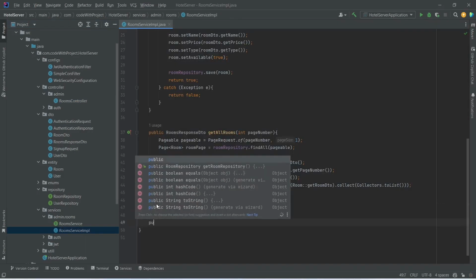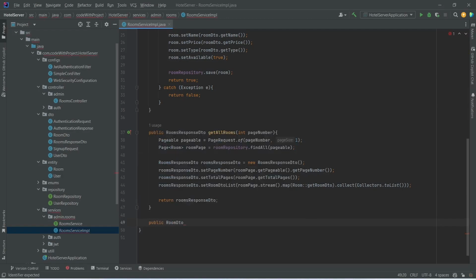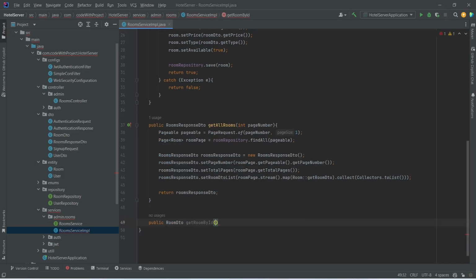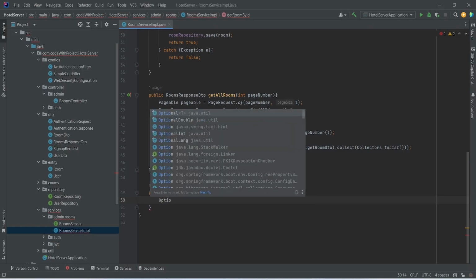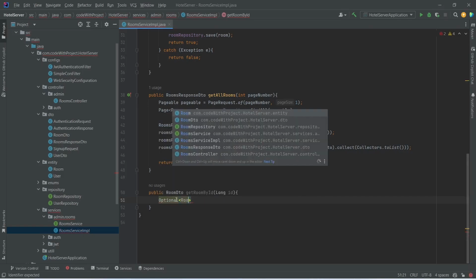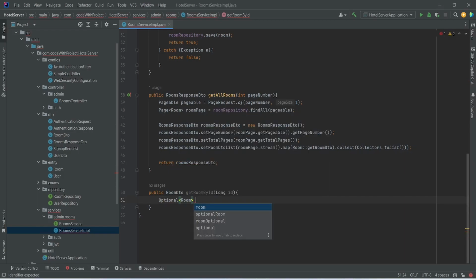So in our Spring Boot application, we need to open room service implementation, and in this class we need to create a new method, and this method will return room DTO, and we will name this method as getRoomById. And in the params of this method we need to accept the room ID, so we will mention long and we will name this as ID. And in the body of this method we will create one optional variable of room, and we will import it from hotel server dot entity. And after this we will name this as optional room, and after this we will use room repository, and we will call a method findById, and in the params of this method we will pass the id.